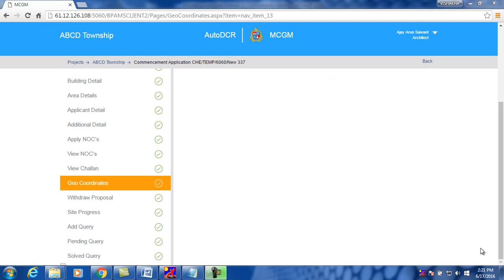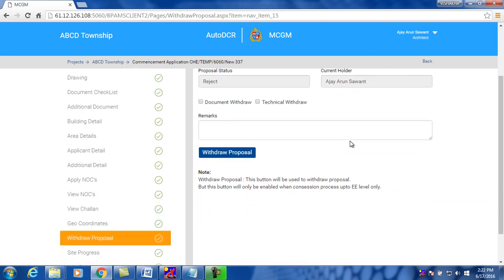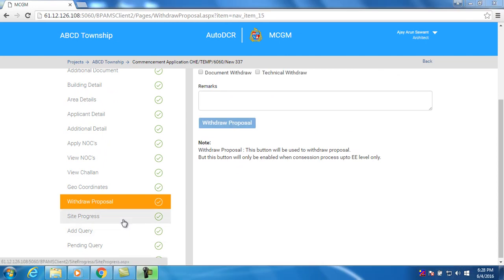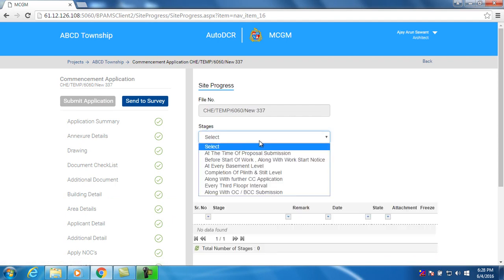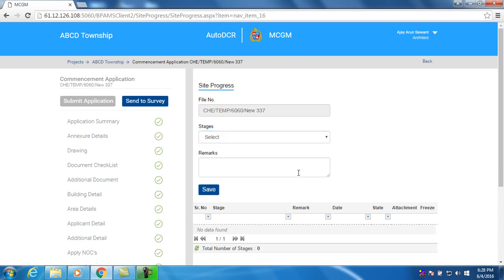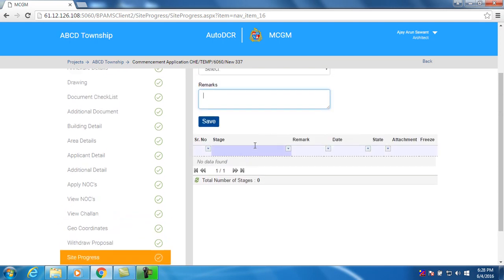The next tab is the Withdraw Proposal tab. This tab can be used by the applicant to withdraw the proposal by filling in all the relevant details, but this button will only be active till the concession process is up to EE11. The next tab is the site progress. If required, you can enter the stage of the proposal you're submitting and fill in the remarks. After doing so, you can save the following details.